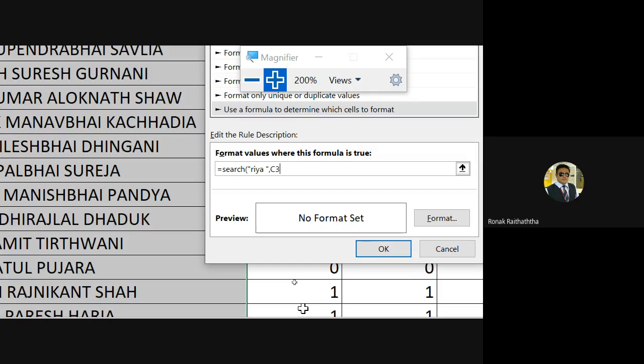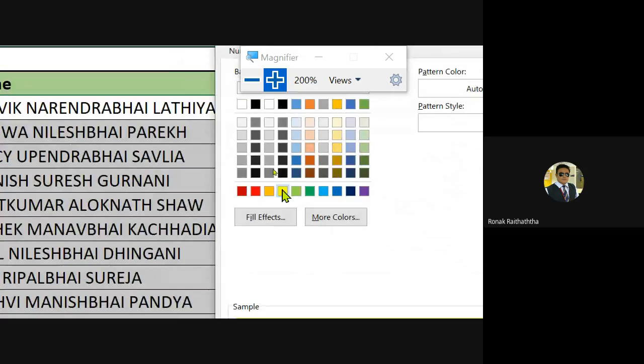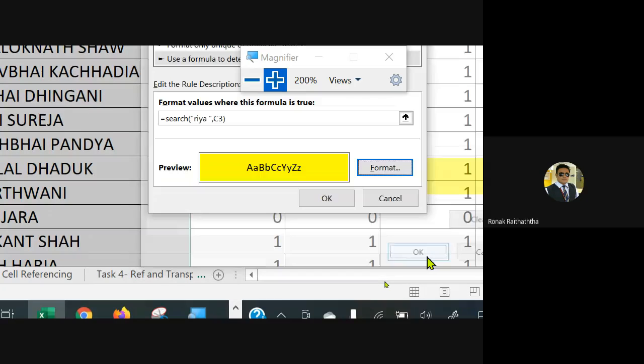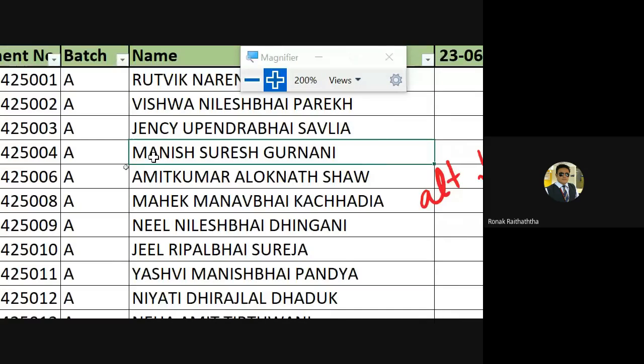So for the entire selection of the data, it will keep on changing the range and it will apply the formula. Now closing the bracket. Now I would go to the format. Let me apply a different color in this case. Yellow. Pressing OK. Again pressing OK. Let me check whether it's happening or not.